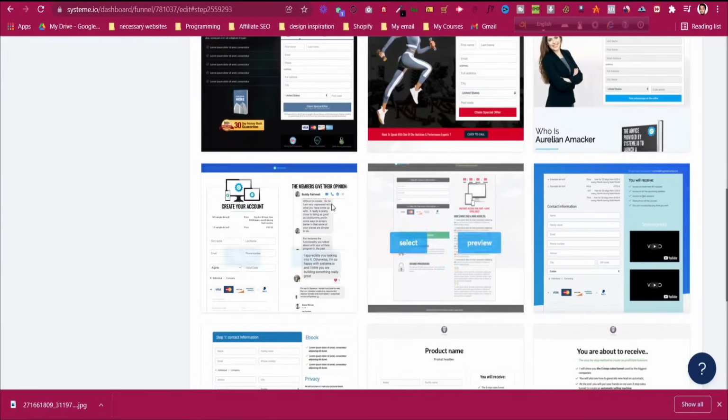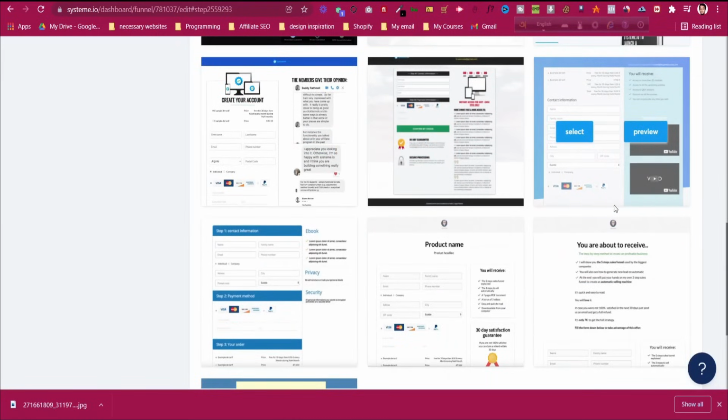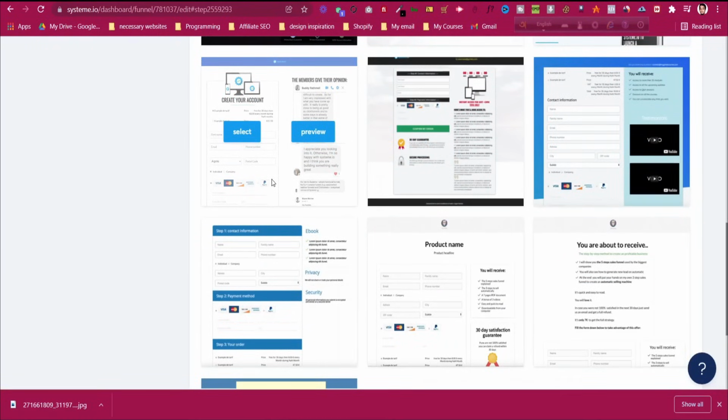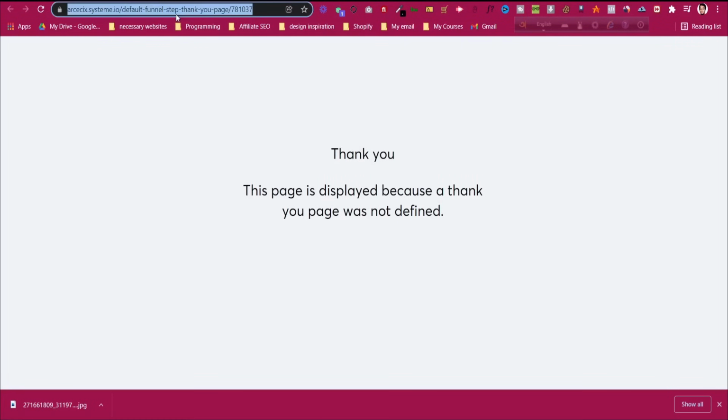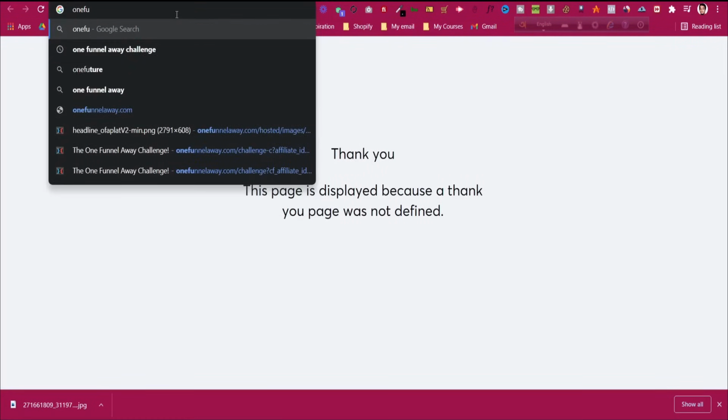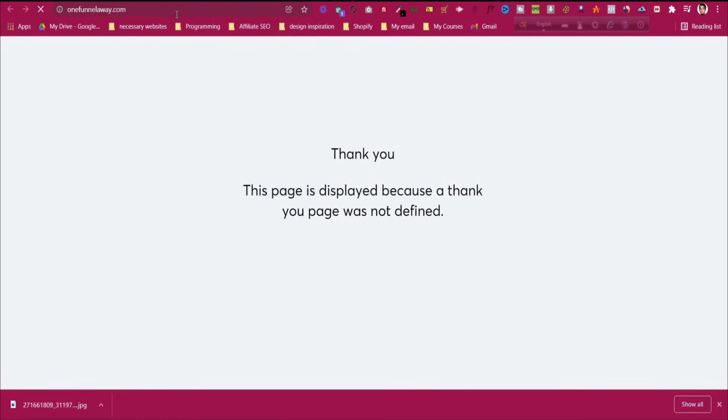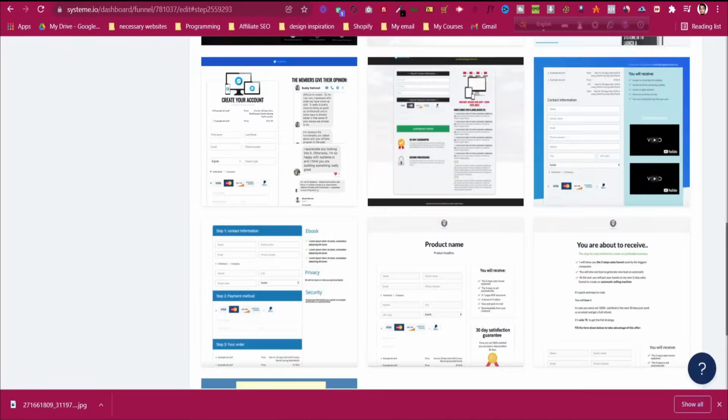So the order page as well, if you know the building blocks, you can edit the order page very easily. So if you see the one funnel away challenge order page, okay, so let us again go to the one funnel away challenge.